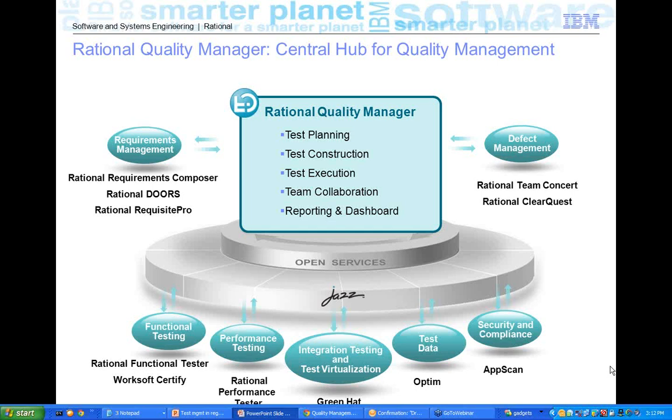But something to mention here is the integration testing which we have for test virtualization. It virtualizes the sort of tests which won't need an actual live machine. It virtualizes the whole system, and then you can run the tests on them. If you had Selenium functional tests also, it's also a functional tester for us. So you can run those tests from Rational Quality Manager as well.